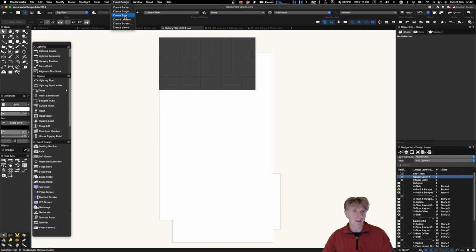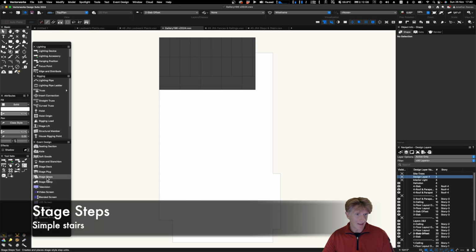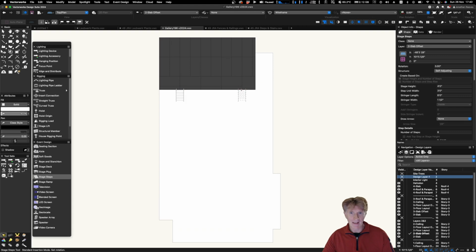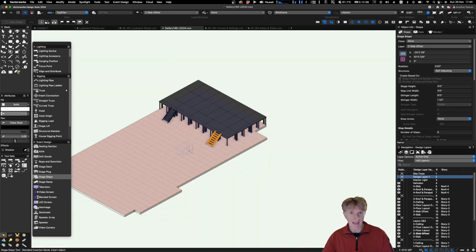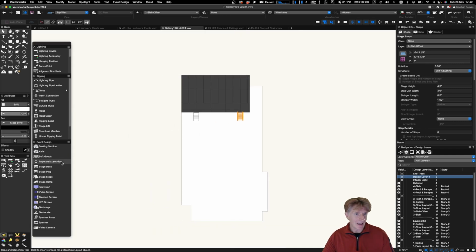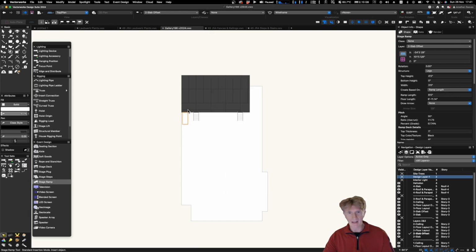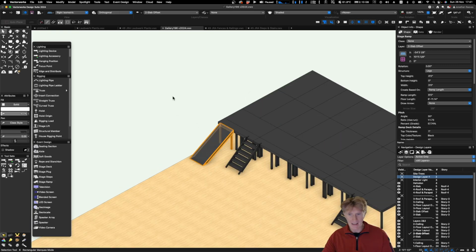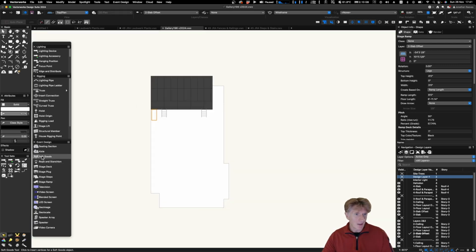So I can either go to Event Design, Create Stair. If I prefer, I can go down to Create Steps, Stage Steps. So let's have a couple of stage steps here. Double click those and you can see immediately they look pretty good. Okay, that's fantastic. Let's also go to Create Ramp. The ramp would be more of a ramped access if needed, for whatever reason.